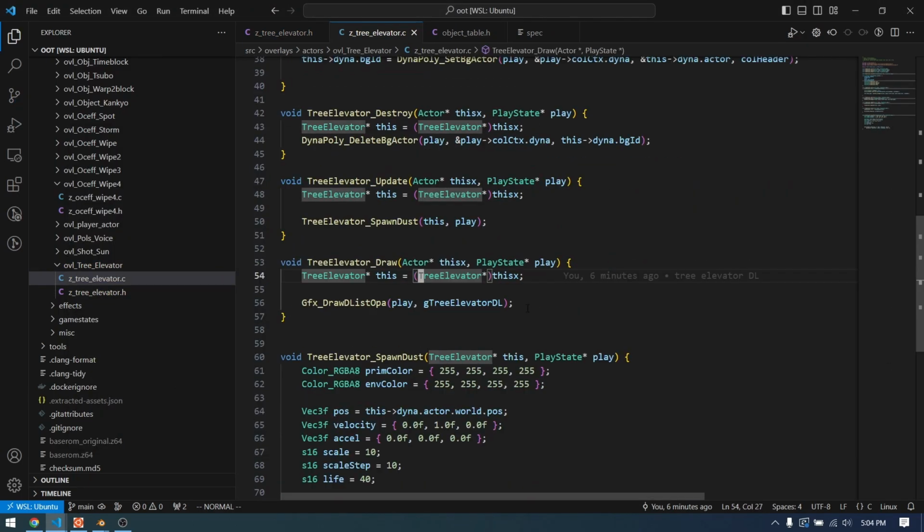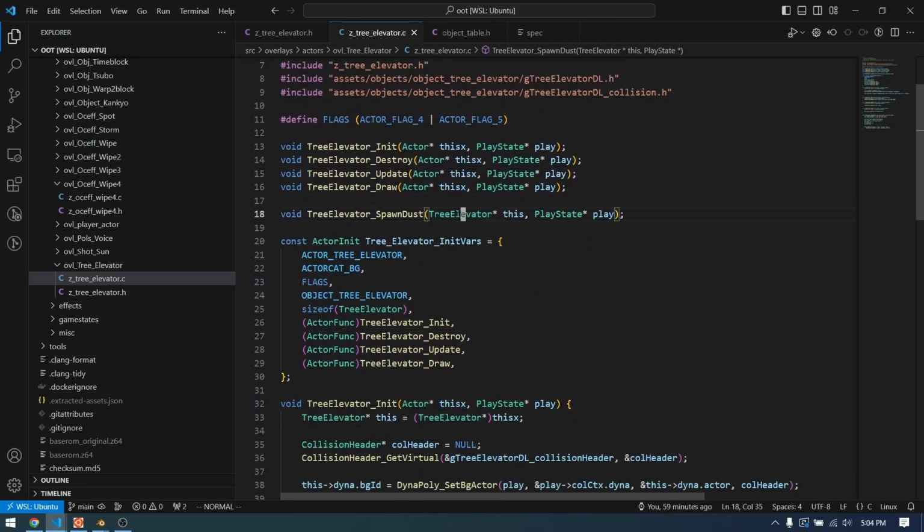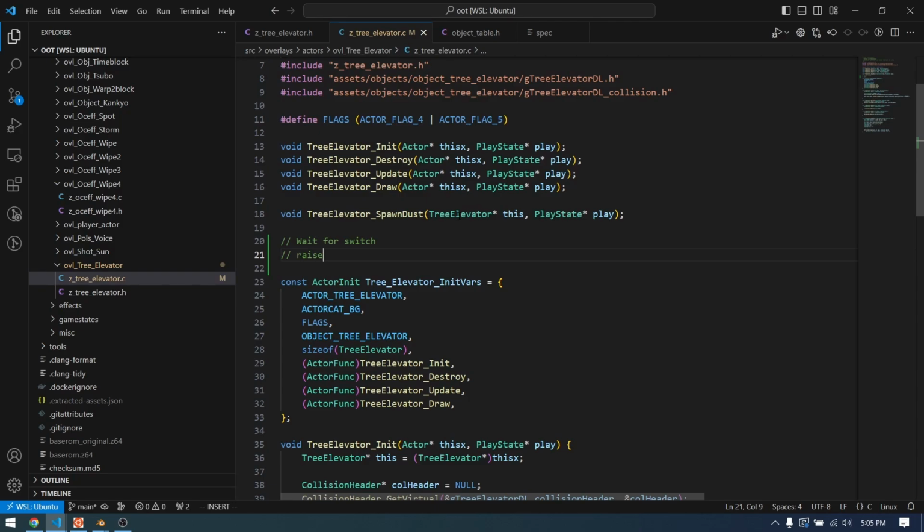For this, we want to think about all of the different states that our elevator can be in. So let's enumerate those out and then we can implement it. So let's see, we're going to have the initial state. We're going to be waiting for switch. We're just kind of idling there at the bottom, doing nothing. That's going to be one state. Once the switch is triggered, then we are going to raise up to our max.